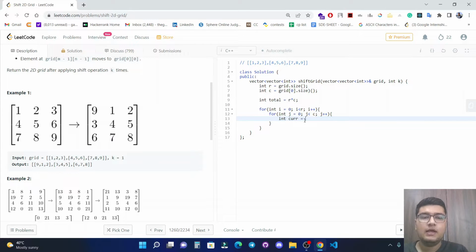Let's say int current position is basically the number of rows, that is i, into the total number of columns, because every row will contain maximum C number of columns. So let's multiply this by C. Alright, we are just calculating this. When we need to access this one, this j will represent the index of this column.